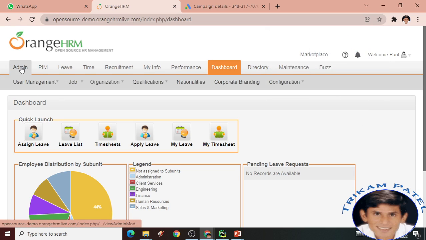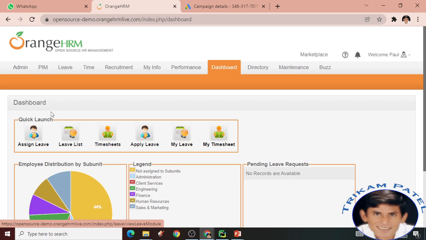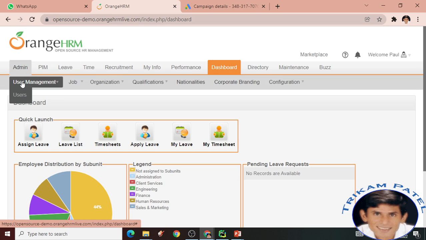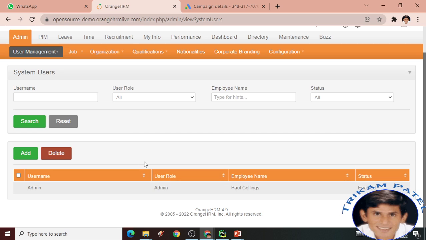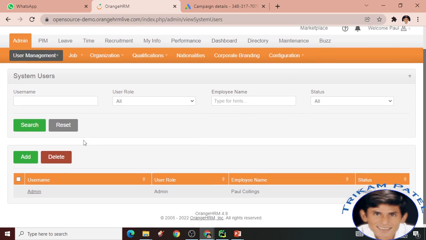So after clicking on admin, user management and users, this button should be clicked after mouse over. So here the action is, it should go to admin, user management and users. After clicking that, this particular page should open. So you can see all the options here.